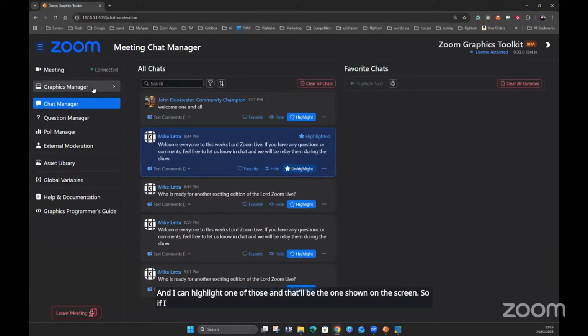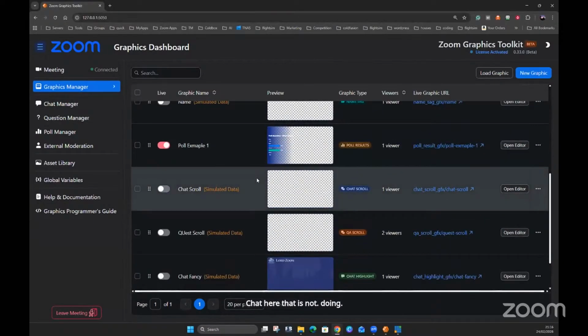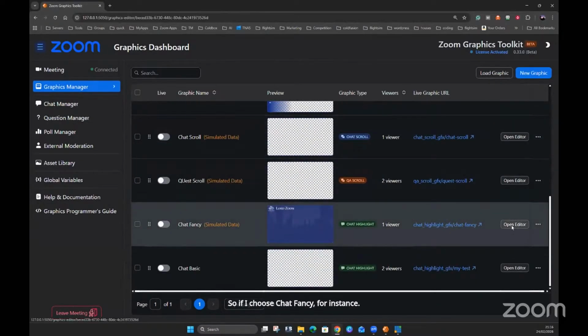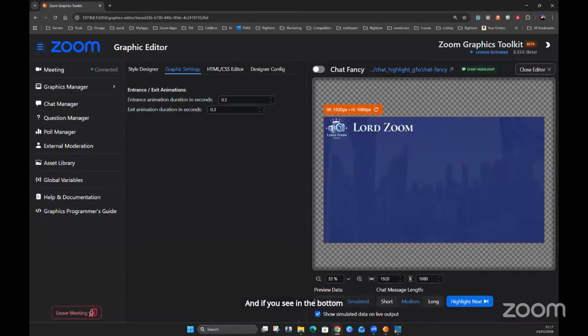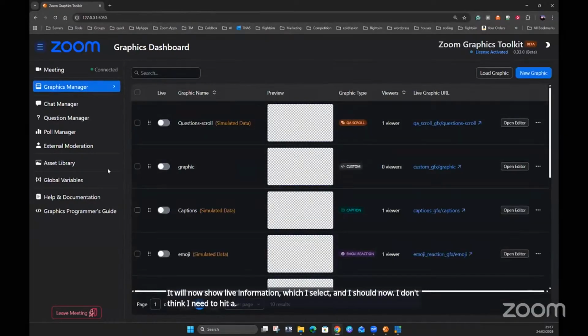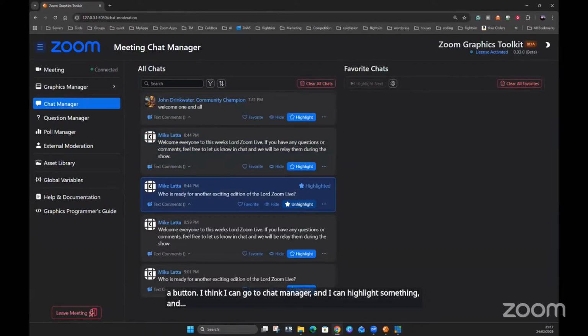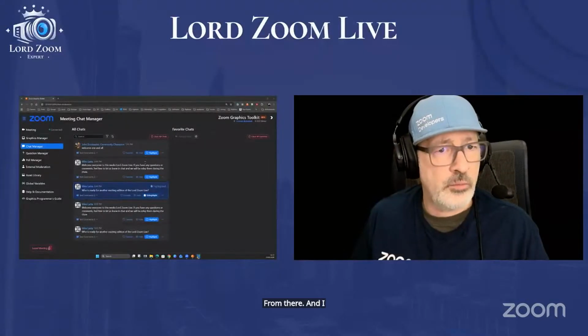So if I have a chat here that is not doing, so if I choose Chat Fancy, for instance, and I open the editor, and if you see in the bottom right hand corner here, there's a thing called preview data. So if I turn it back to live data, it will now show live information, which I select. And I should now, I don't think I need to hit a button. I think I can go to Chat Manager and I can highlight something. And let's turn the other one off from there. And I should be able to show that chat data.